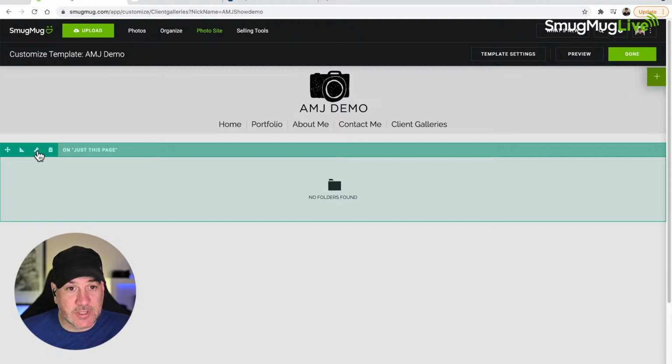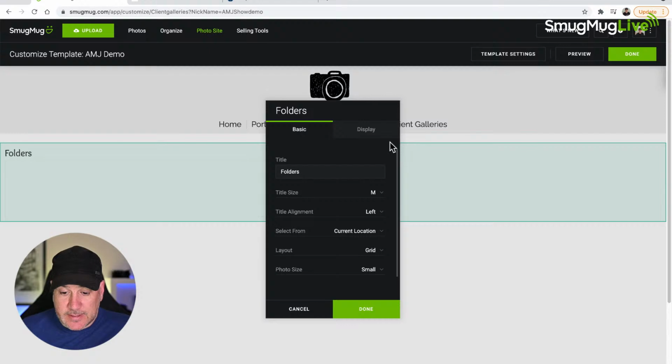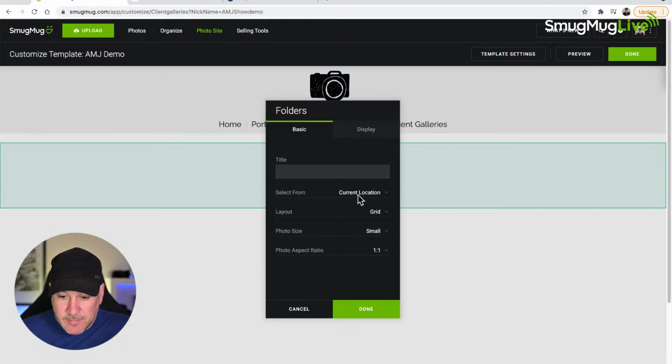So I'm going to go to the little tool icon, the little wrench or spanner, click on that, and you can see that I have lots of settings now, as most content blocks tend to have. I don't want the word folders up there, so I'm actually going to delete that. But the important part is where do I want it to select the folders from. So I'm going to choose the folders. So it's going to be folders that I choose. And then it's going to ask me to go choose those folders.